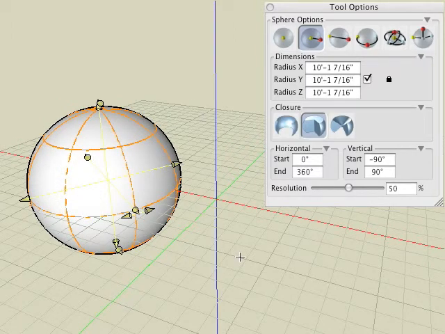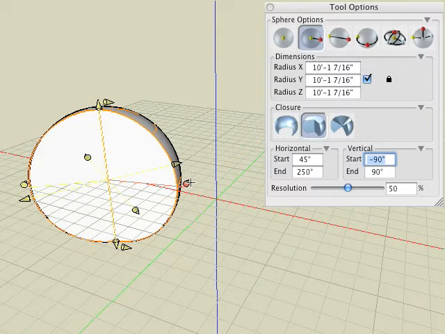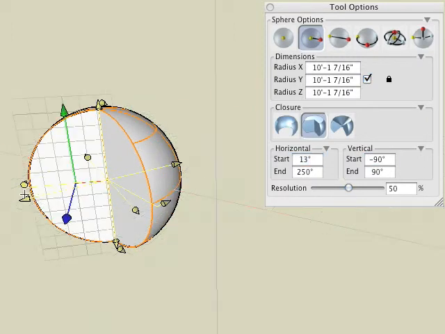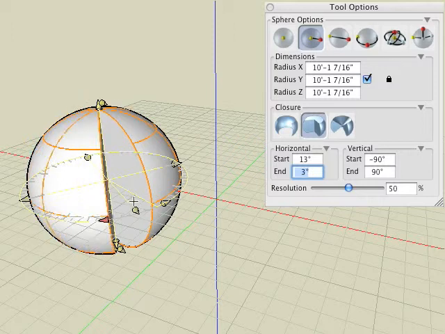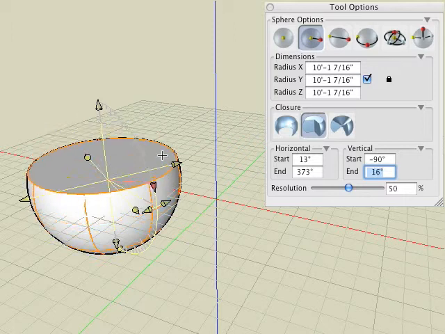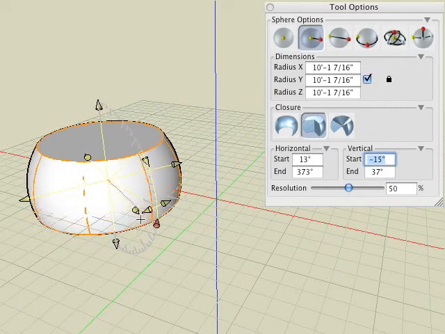While the closure option icons are similar to what we've already seen, there are additional numerical fields toward the bottom of the Tool Options palette. As their names imply, the start and end angle fields in the horizontal category can be used to establish closure to the sphere horizontally, as do the start and end angle arrows visible on the shape. Also available is the option to determine closure to the sphere vertically through the corresponding numeric fields and arrows.